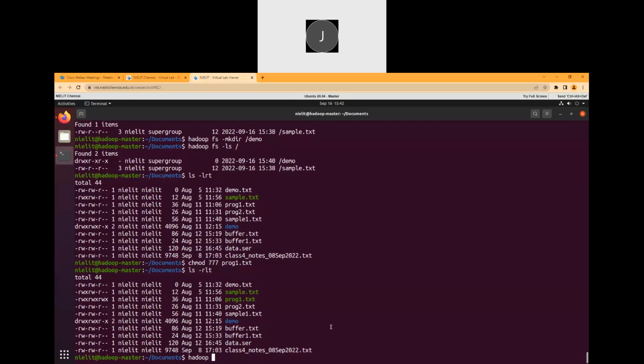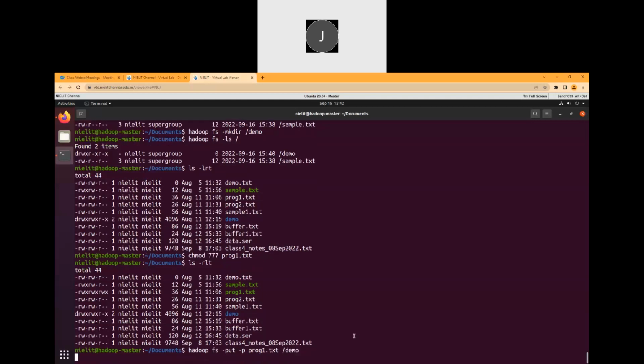Okay, so Hadoop, even I forgot it, that's why I'm seeing what I've written. hadoop fs -put -p, from where you wanted to put. We are in the documents directory only, so directly I'll give program1.txt to /demo. You will put it in the demo folder in HDFS. Enter. Please note down these commands, but they are in the PPT itself, so it's okay. Okay, it is there.